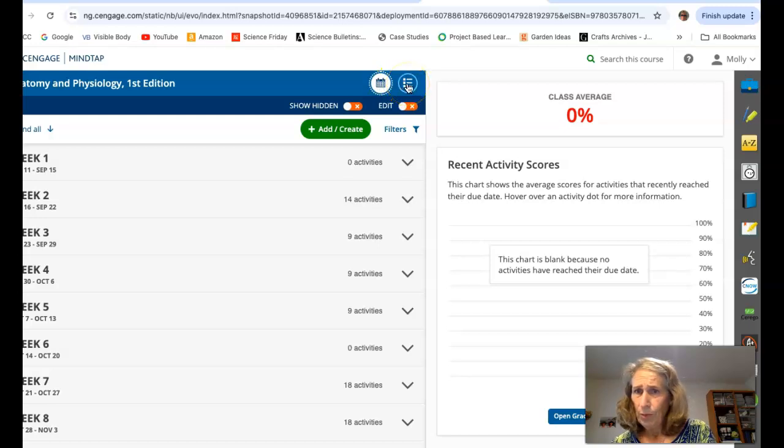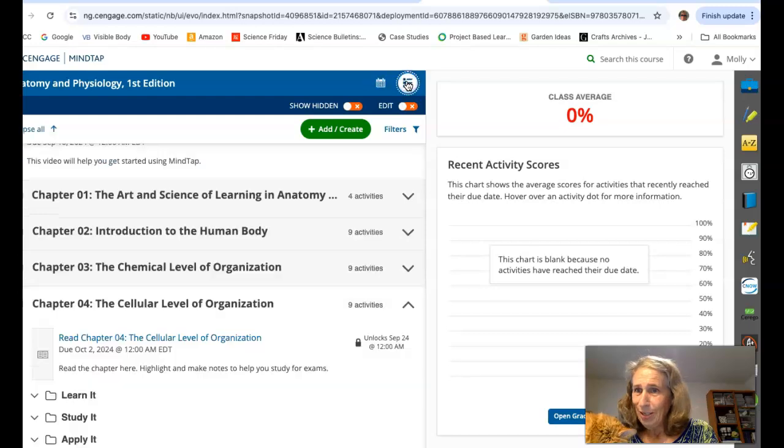Okay, so whichever view appeals to you. Now, for some reason, they're counting our week 1 as week 2. So I tried to change it and I was unable to change it. So I stick with this view here. And our very first assignment will be chapter 1 and chapter 2 in the first week. And you can see there are 4 activities in chapter 1, 9 activities in chapter 2.